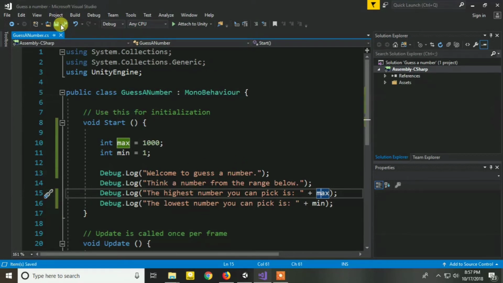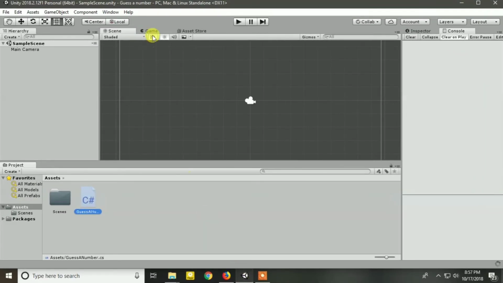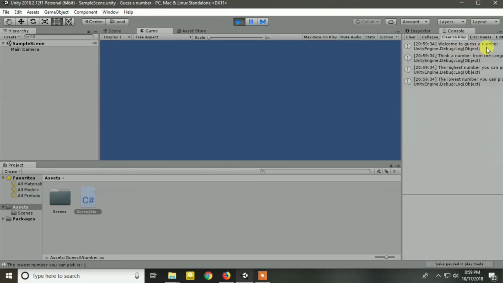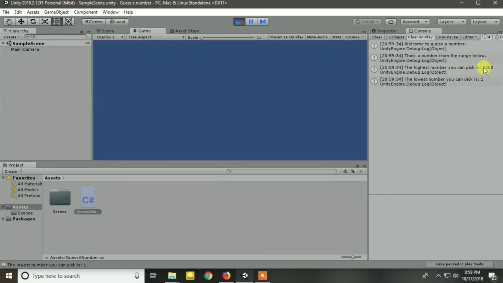Okay, it's done. And now save and close Visual Studio. Let us hit the play button and see the changes on the console. And that's it. Here you can see 1001, which comes through the variables we have defined in code.